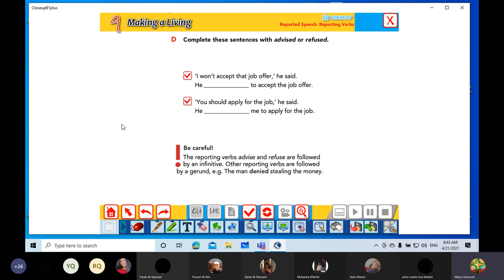Complete these sentences with advised or refused. Before completing them, can you please tell me the meaning of advised and refused? Advised means ينصح. Yes. Refused, يرفض. Thank you, dear. And could you solve the exercise right now and then read the note?